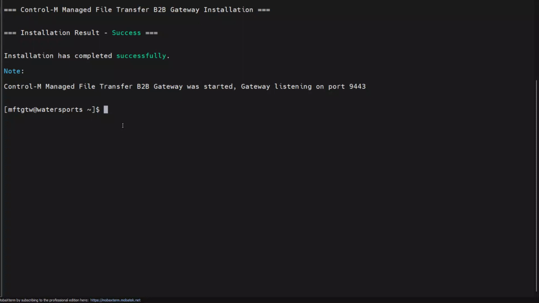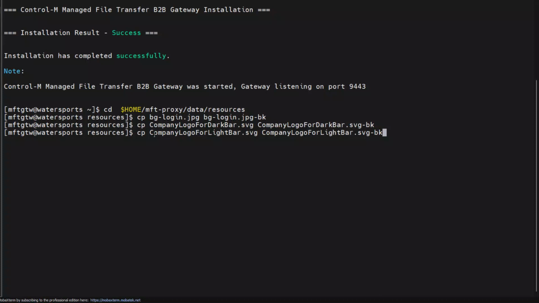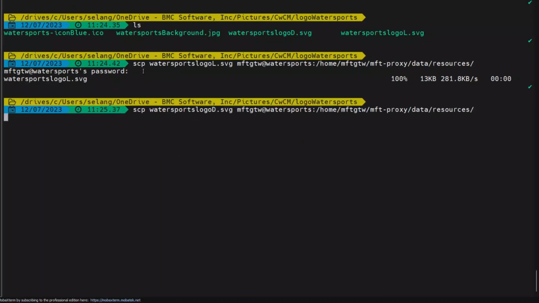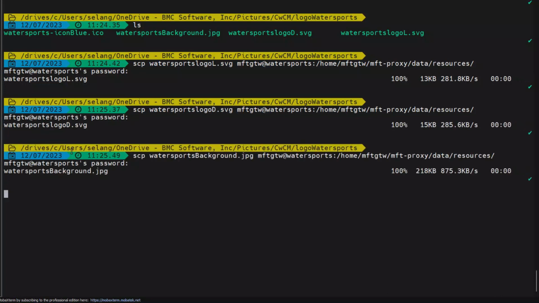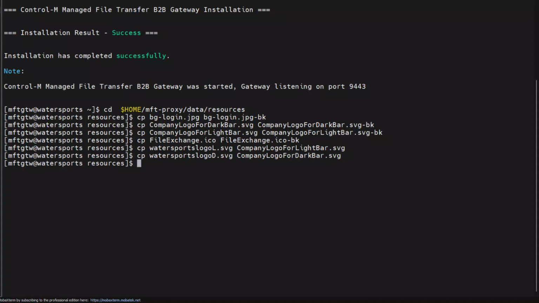On the new gateway machine, as the gateway user, we will go to the MFT Proxy Data Resources directory. We will create backups of the original logo, background, and image files. We will then upload our company logo, background, and icon files. We copy the logos into the appropriate files, a light logo for a dark background, and a dark logo to contrast with the light background. These need to have the original file names as the icon, background, and logo files that we backed up.